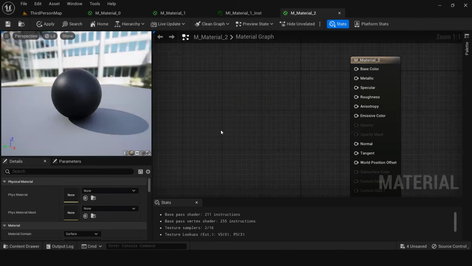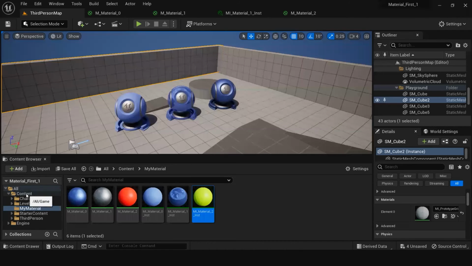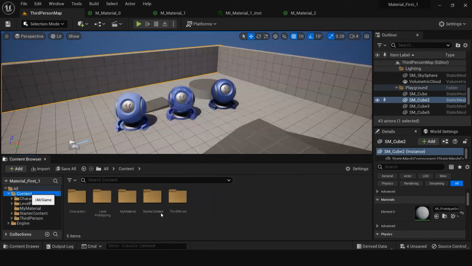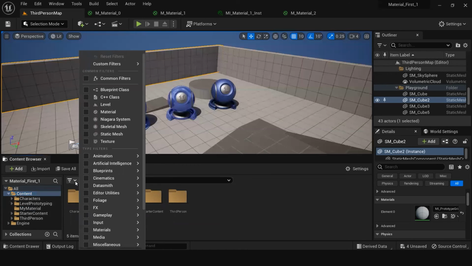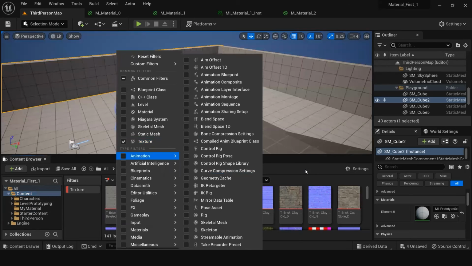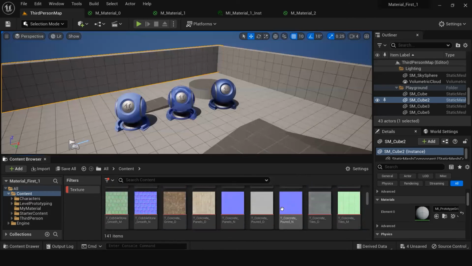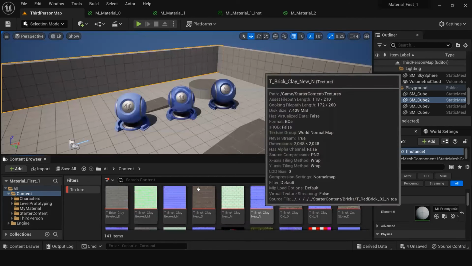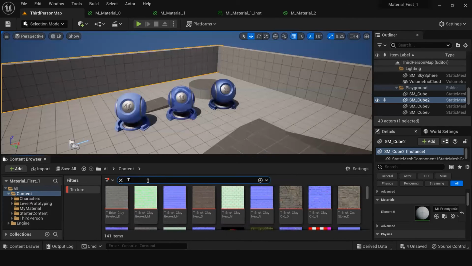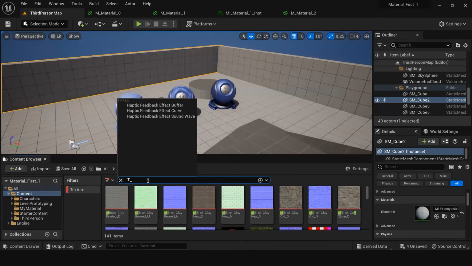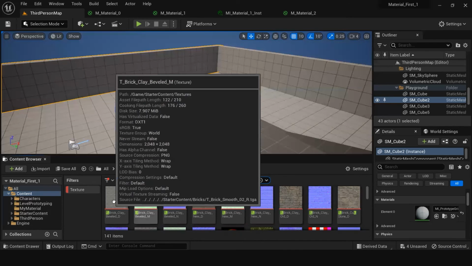Okay, next I want to go to textures. So how do we bring textures here? I just select the content folder and use the filter here. I enable the texture filter, then I am able to see all the textures here. In this, the texture I want to bring is texture underscore brick, the clay brick here. Okay, so this is the one.